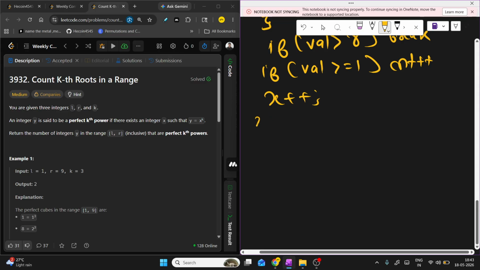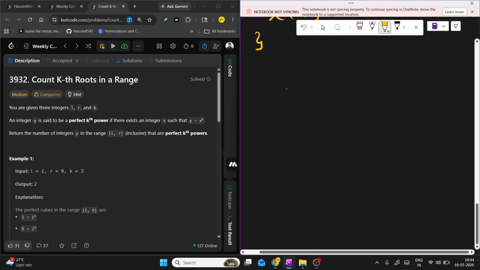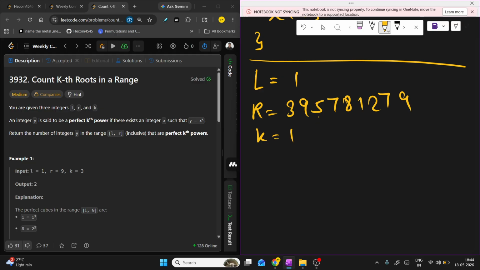Okay. So would this code run? No, this code would also not run. Why? Let us take one example and see. Let's say l equals 1, r equals 395781279 and k equals 1. Let us try to take this problem.